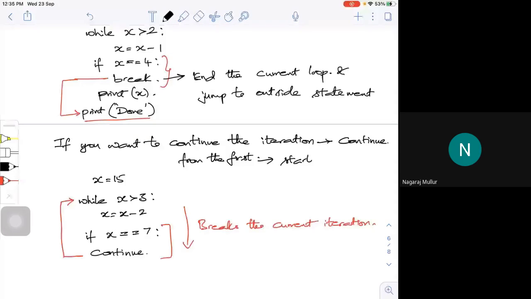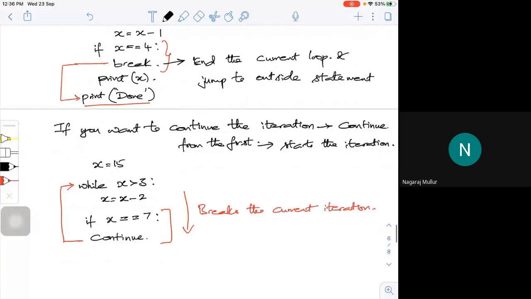So these are the two things we use when using a while loop, to break the iteration and to continue the iteration. One comes out, the other goes to the start to continue iterations. One goes to the first line, the other comes out of it. Is that clear?